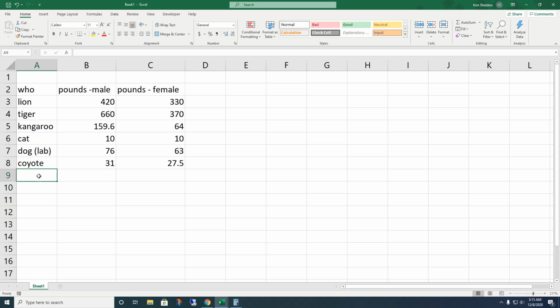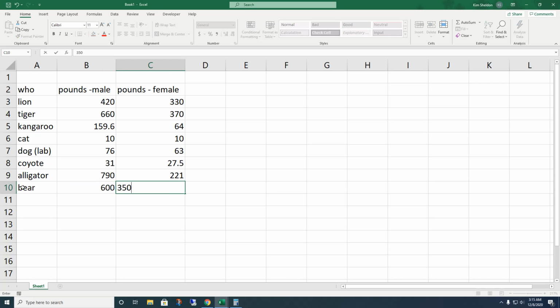And then alligator, the male is 790. And look, the female is only 221. That's a huge difference. Let's see, bear. So we've got 600 for the male and 350 for the female. Okay, let's just do the goat, and that'll be enough. You can do many more, but I just want to show you. The male goat was 175, and the female is 145.